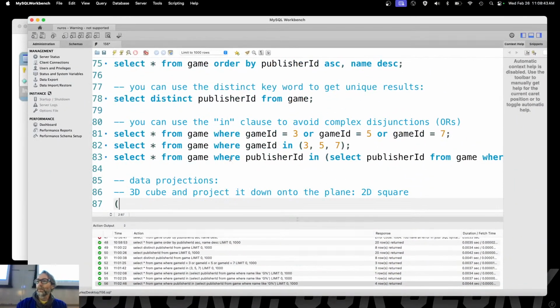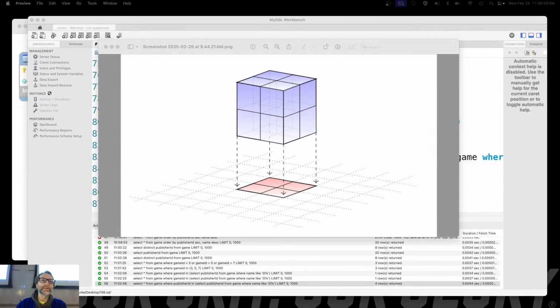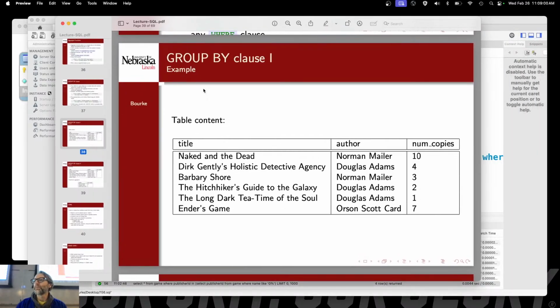You are projecting 3 columns down to 2, or something like that. You can project n columns down to n minus 1 columns or less. Now, why would you want to do that? Let's look at an example before we actually look at the syntax.